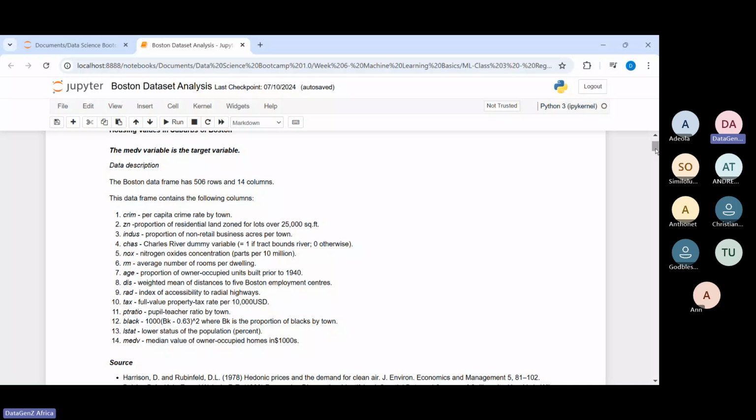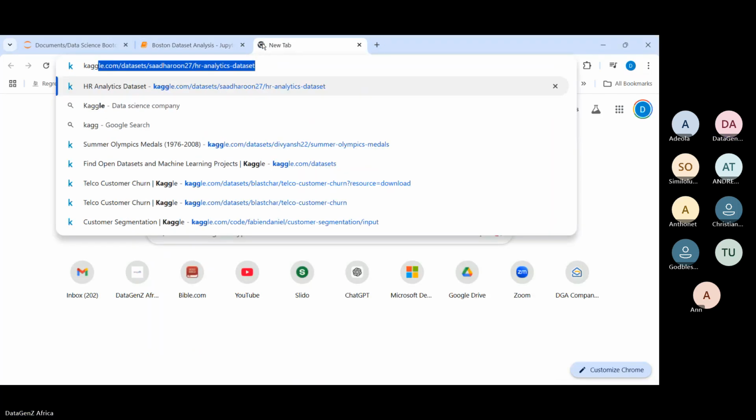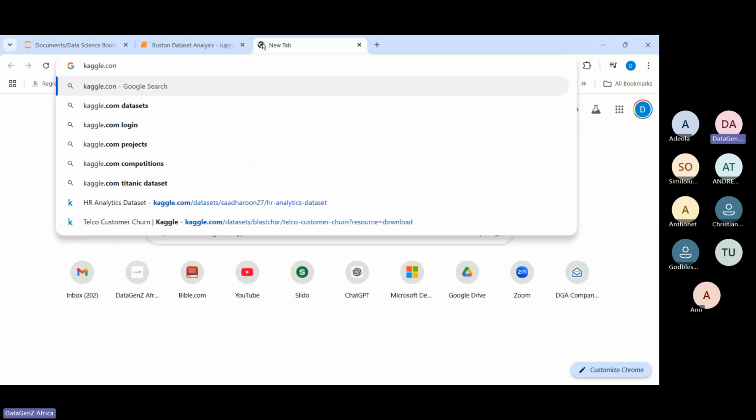I haven't downloaded the data set. If you can't find it, I think we have this data set on the LMS, but if not, go to Kaggle.com, for people that want to work along, and type Boston House Prices. You'll see there's a very popular data set.